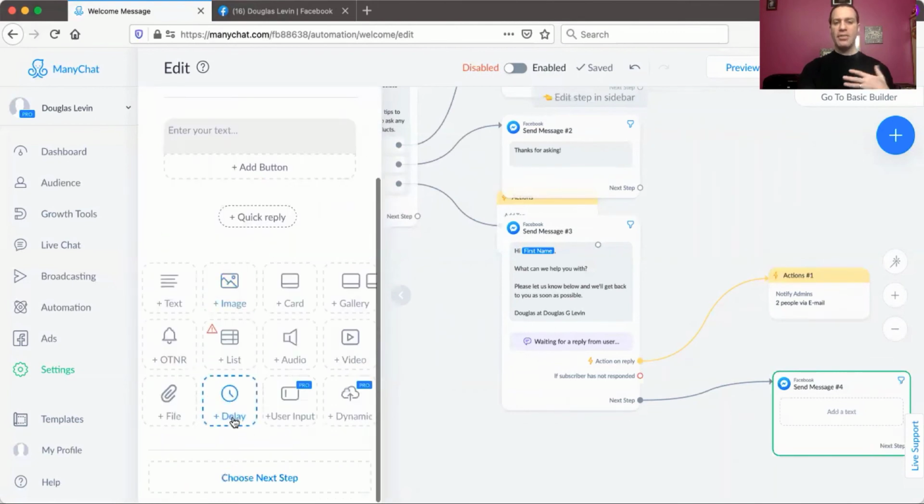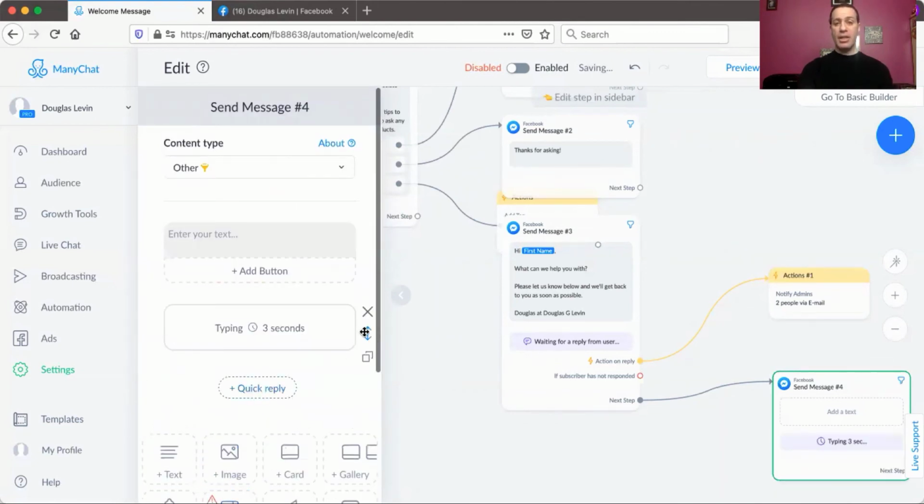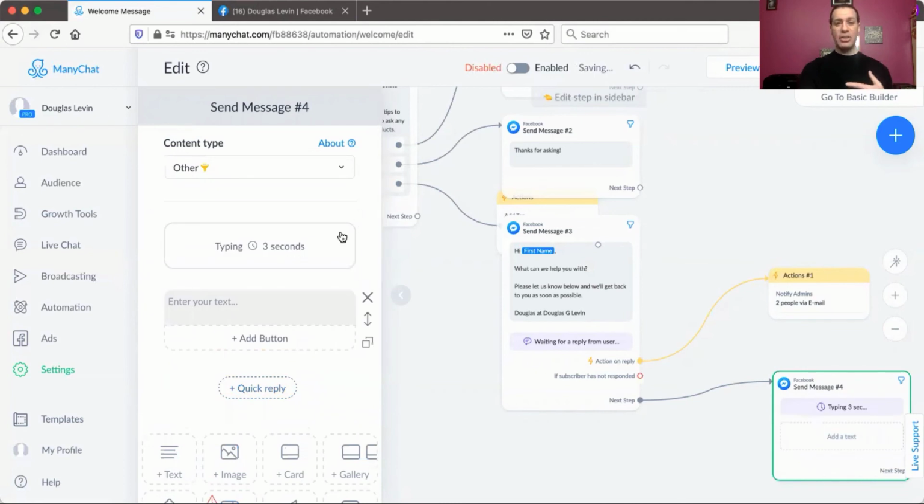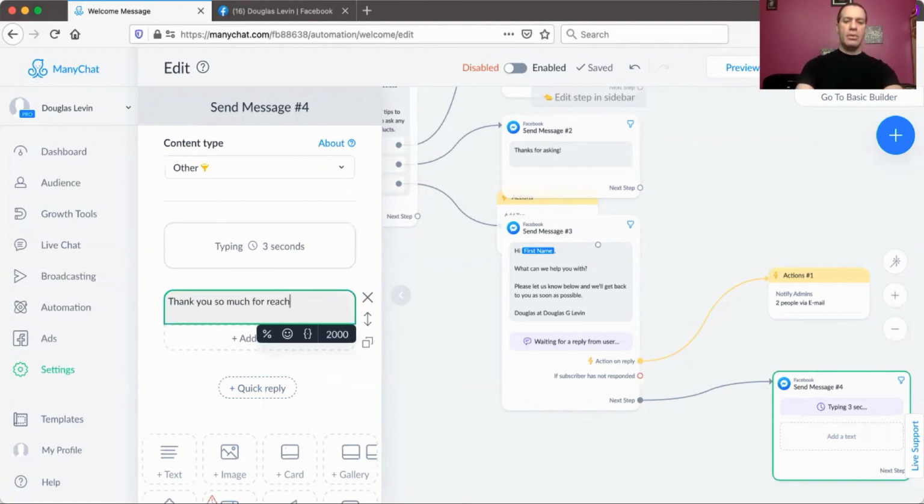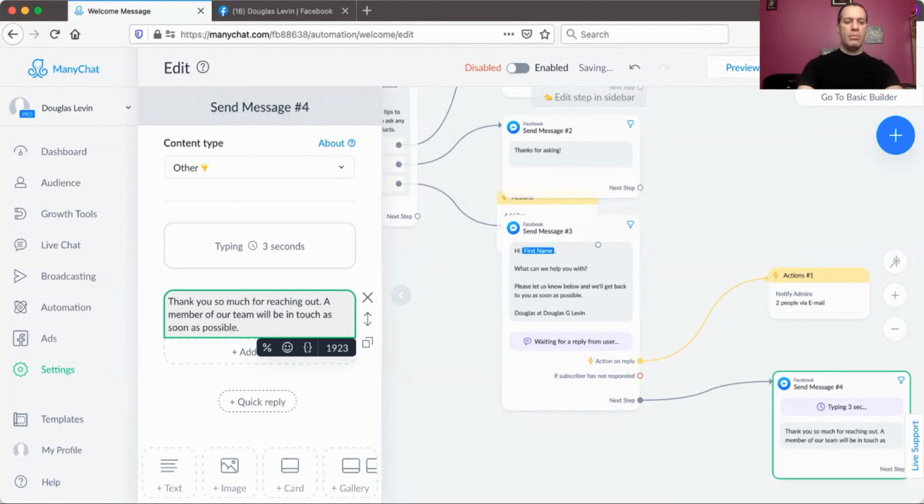I usually like to have some type of delay, just so it sounds a little more normal and not completely wonky. It comes off a lot more naturally for the person asking the question. So I'll have a delay of say 3 seconds, and then I'll say, thank you so much for reaching out. A member of our team will be in touch as soon as possible. Something like that, and then have a great day.